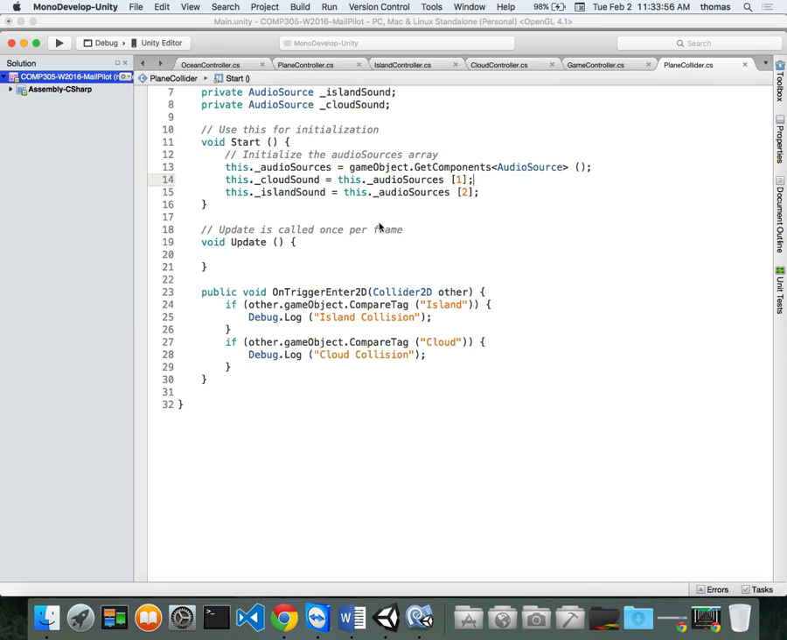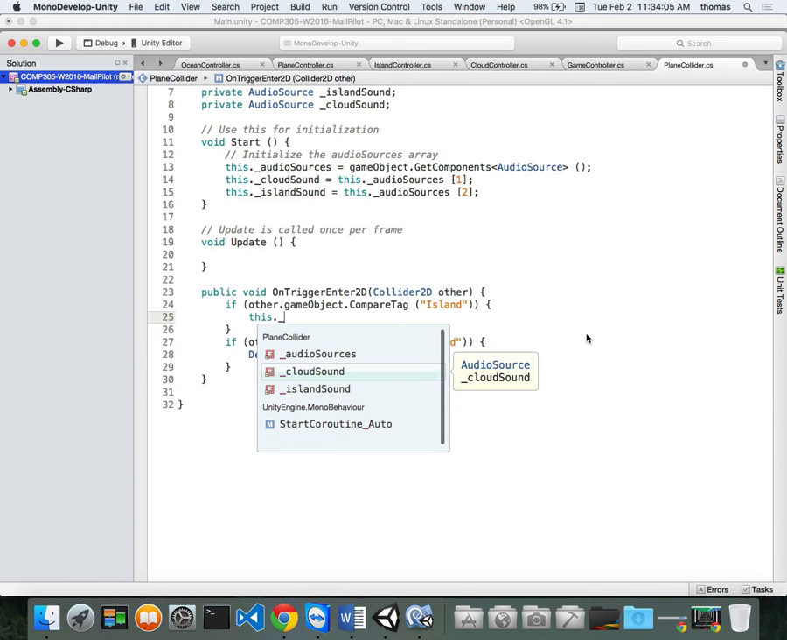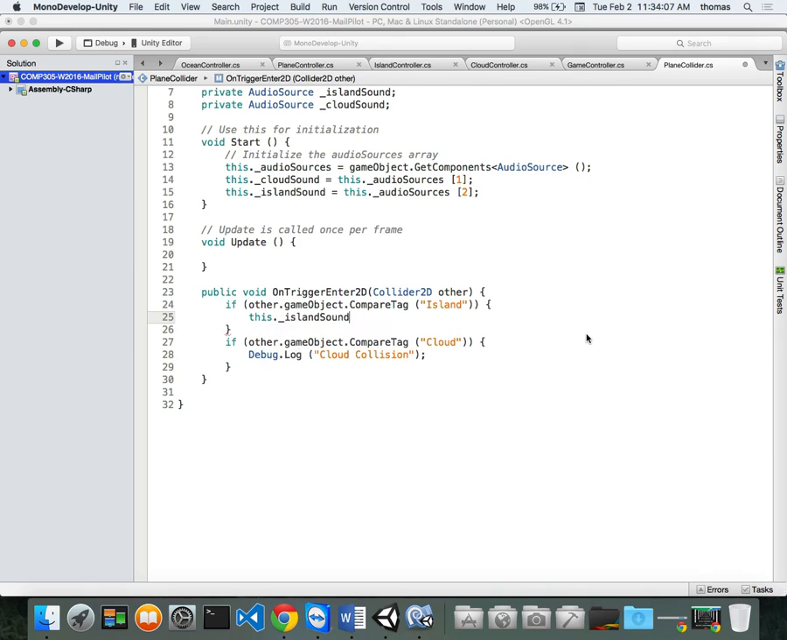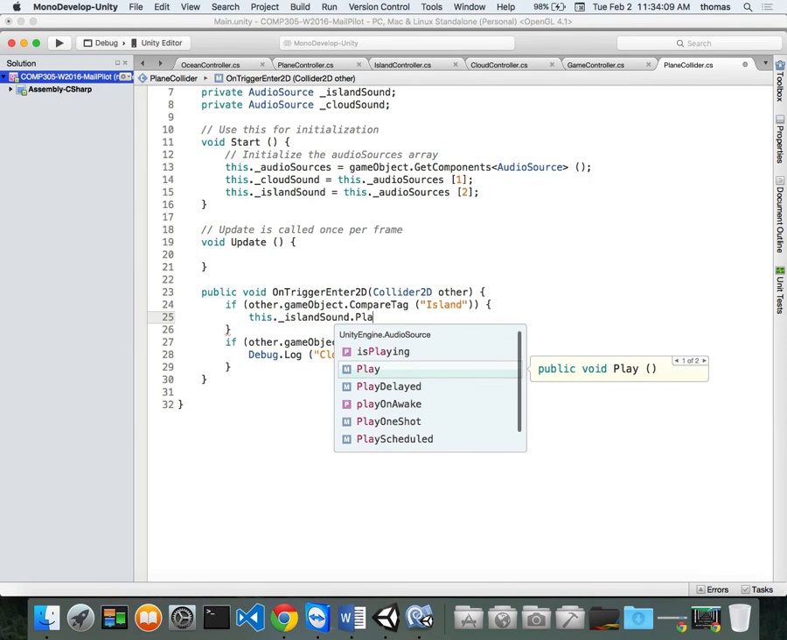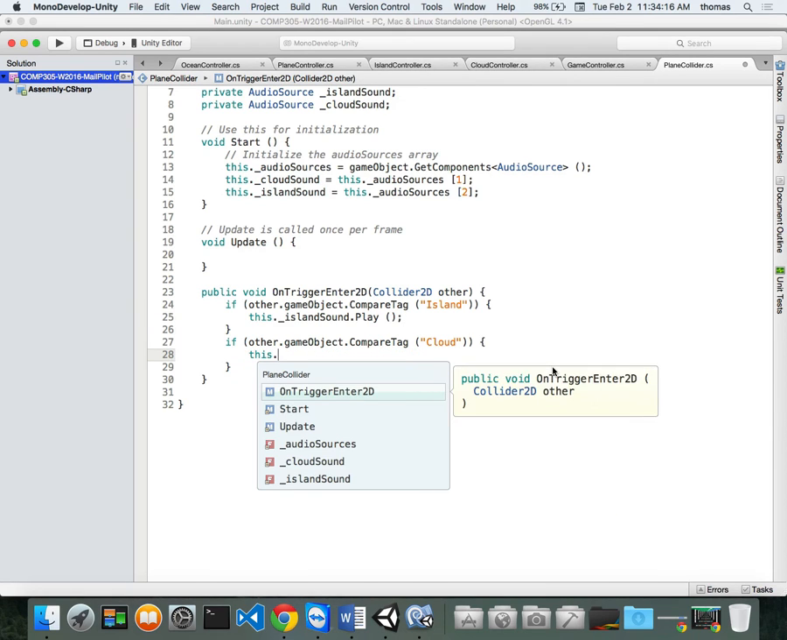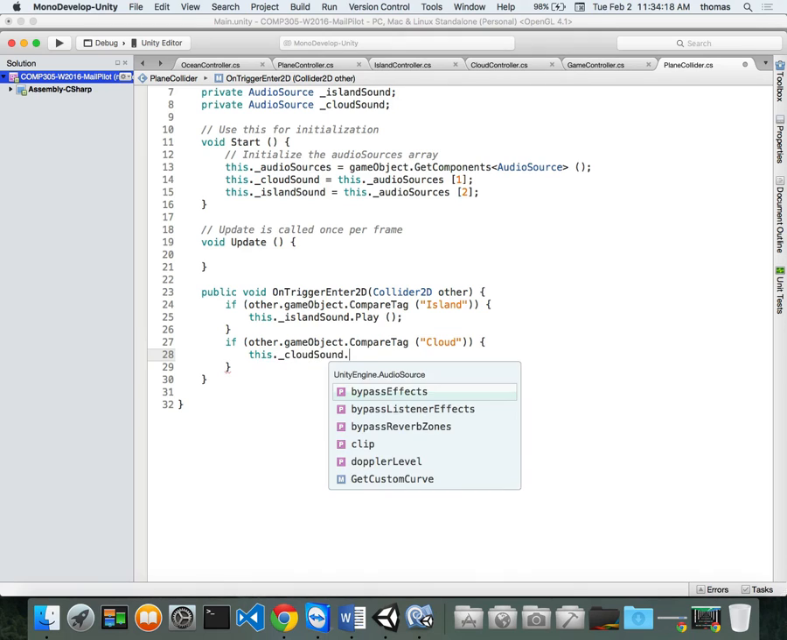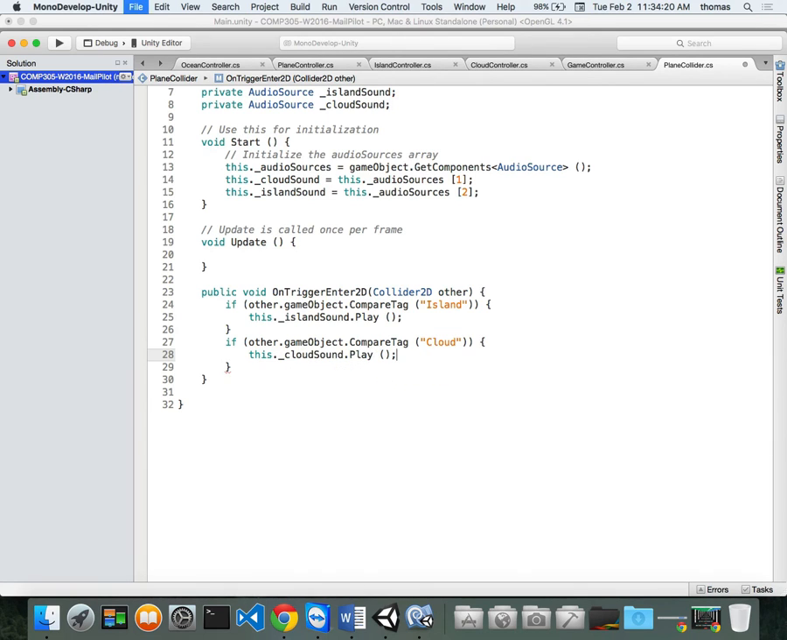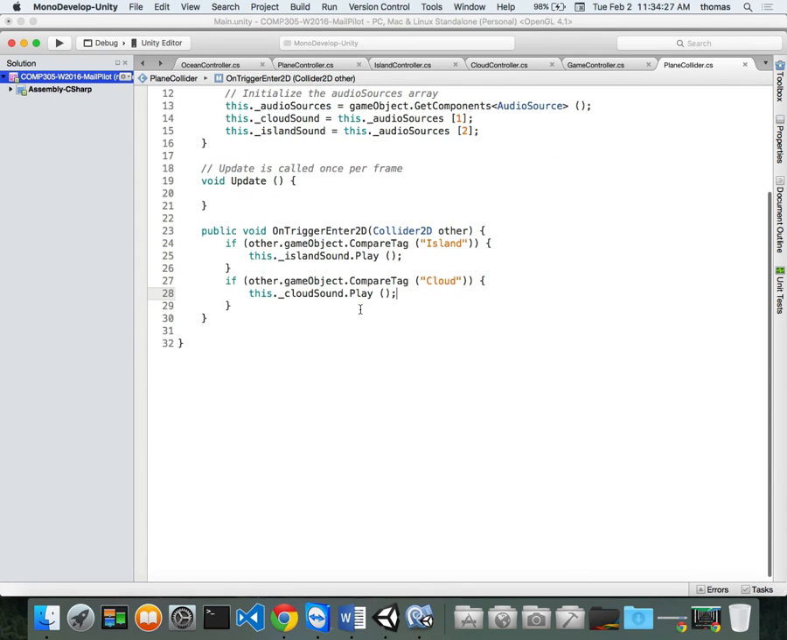So we've got those audio sources. How do I play them? So theoretically, if I collide with my island, let's replace this with this dot underscore island sound, right? Dot play, right? That's pretty easy. And do the same thing for the cloud, right? This dot underscore cloud sound dot play. Okay, you might say this is good. Let's see how this works, right? Does that make sense? Play, cloud sound play.